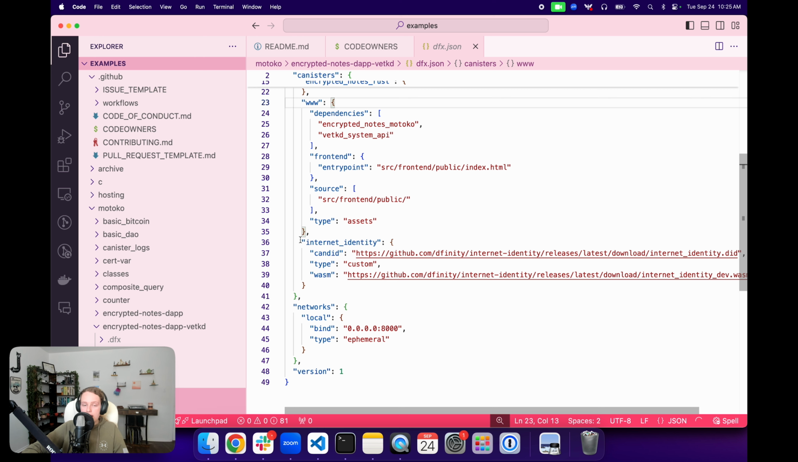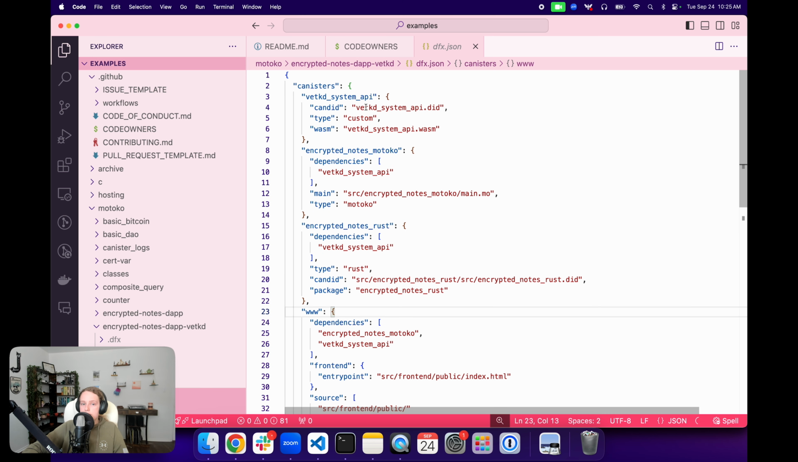And then lastly, we have the Internet Identity canister. This one is going to be pulled from the files stored on the Internet Identity GitHub. And so it's going to pull those files when we want to deploy that canister. These Candid and Wasm files are not stored locally, whereas the vetKeys system API files are stored locally.